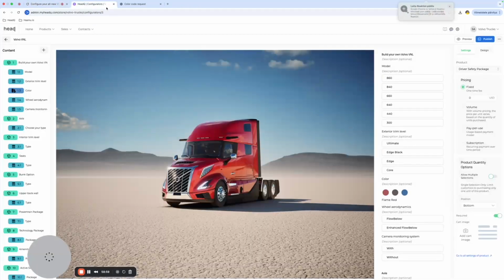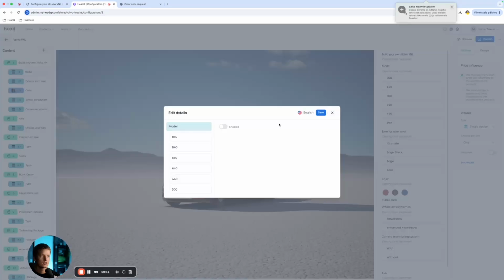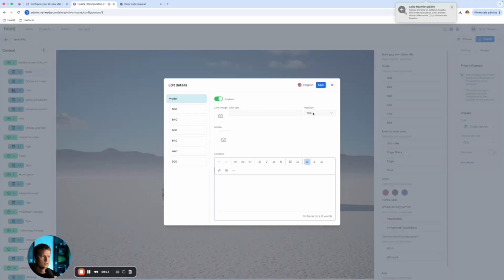So we have a few different ways of doing it. We could add an info box on each of the models, or add one info box for all of the models. I will be showing you both of these. So let's put one that says read more about the models.